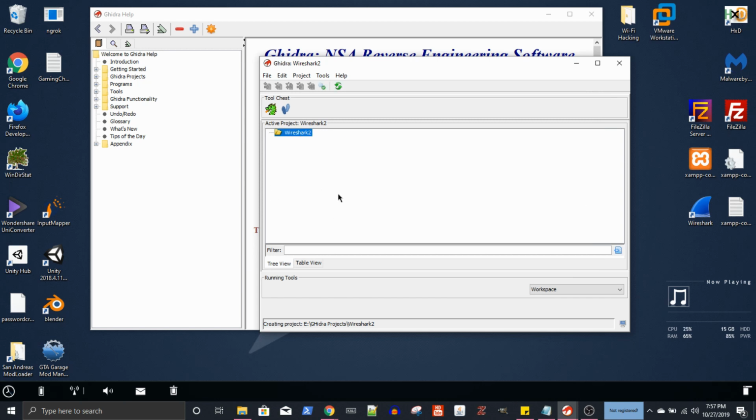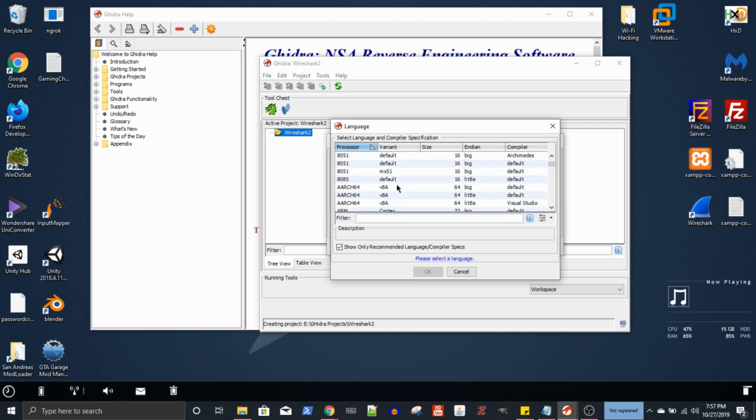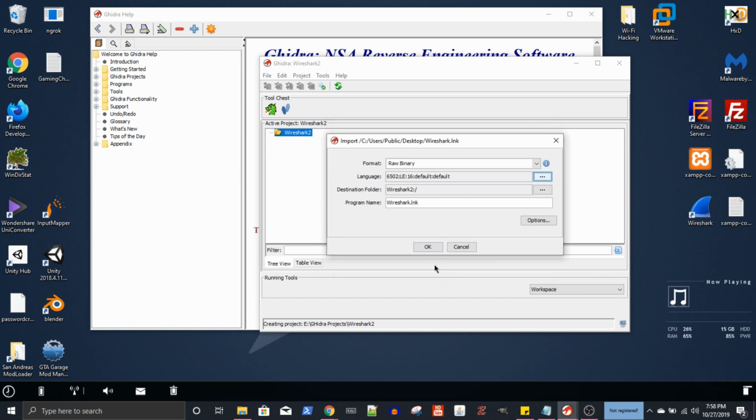After that, we can import files into Ghidra. So Ghidra actually populates file format in microprocessor language so it can be auto-detected. There's a couple ways of doing this. You can actually just drag the file in and then select a language. I'm just going to choose the first one right up here, the default one.